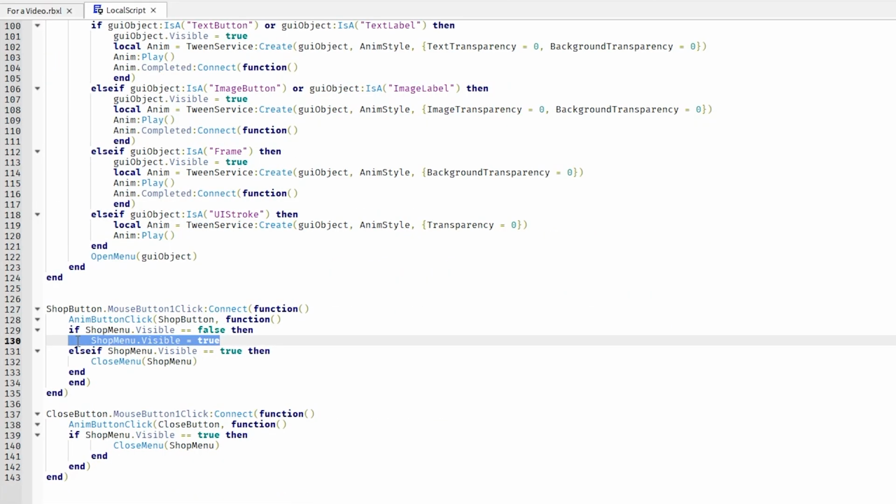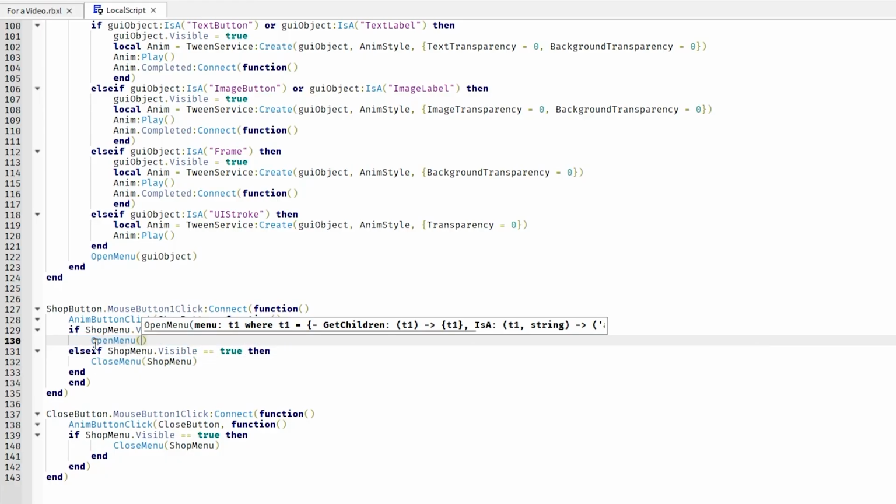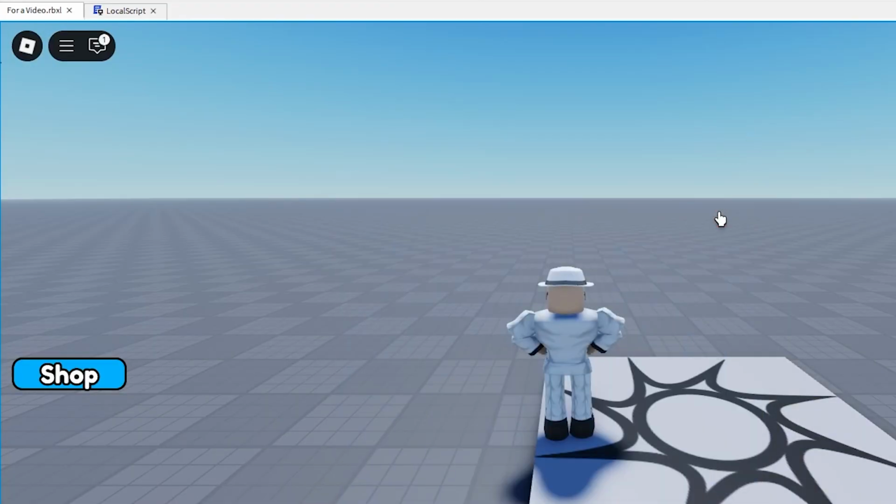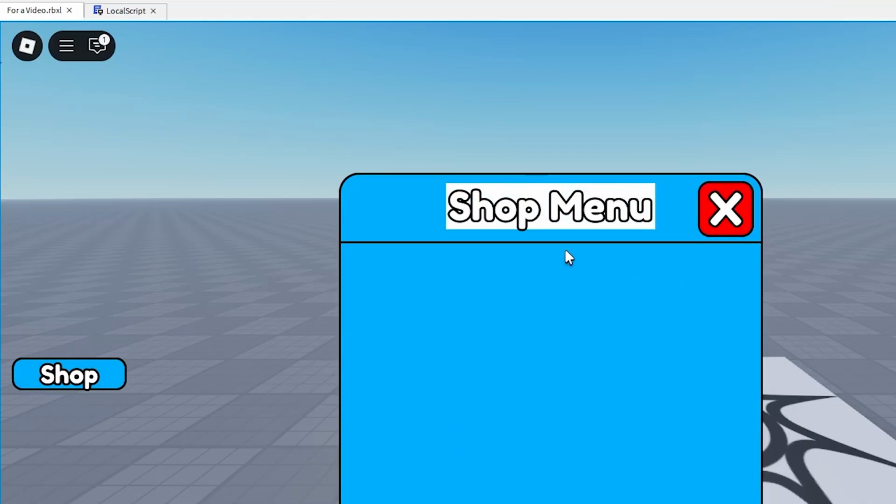Oh wait, I need to fix, so we need to put now the function down here. So open menu, shop menu. So if we now try, we closed it, so it's closed now. We open it, we have this little mistake right here. We have the background animated for the title right here.